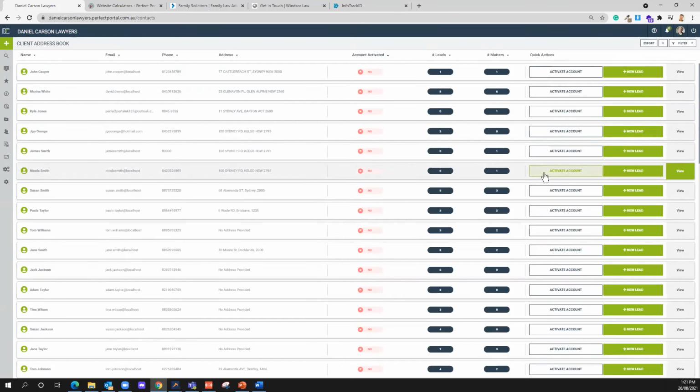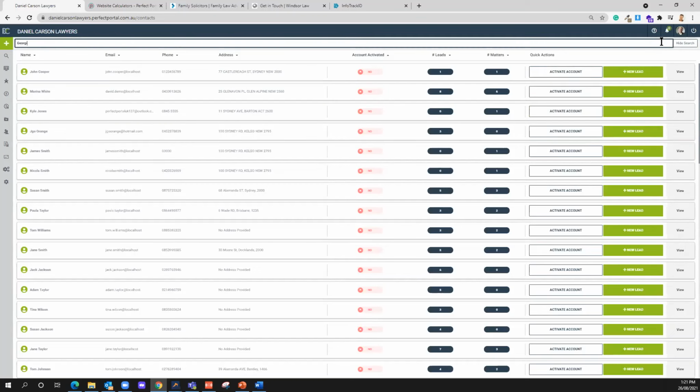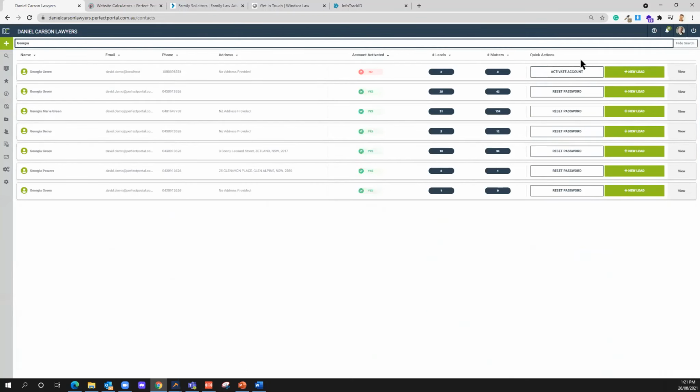So you can come in here maybe at the start of the week over your new clients to see, okay, who hasn't activated their account? Yeah, let's follow up. Let's send them another password. You can just hit activate account and that will send them the activation link. If I type in Georgia, which is the client that I used today, you can see here that I do have the option of resetting the password. So once again, just makes it nice and easy.